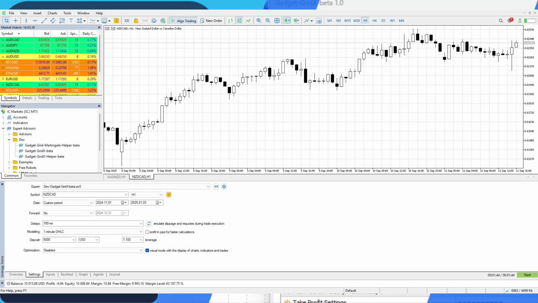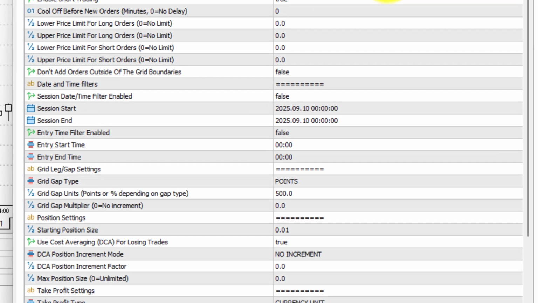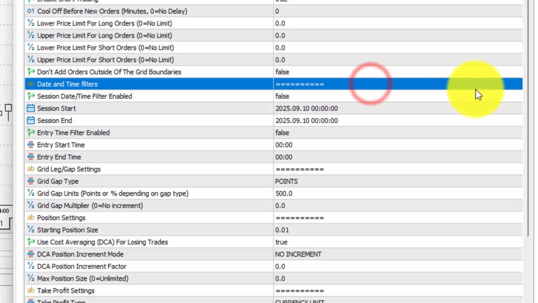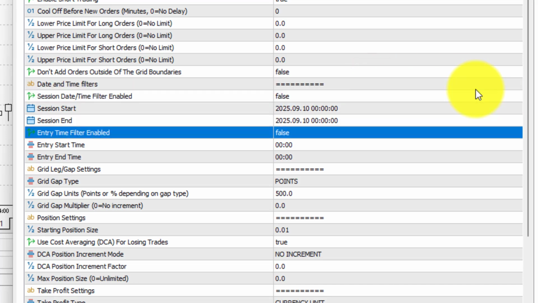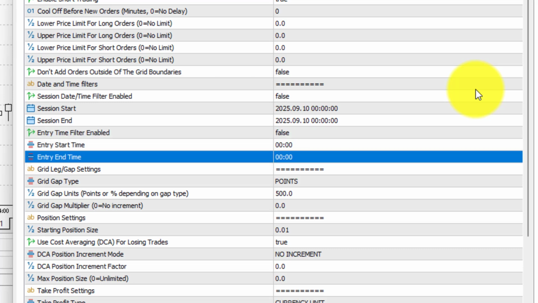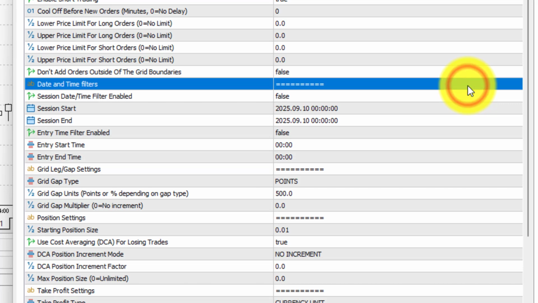What are date and time filters? Date and time filters are settings inside GridX that allow you to restrict trading to specific sessions, hours, days, or periods. This type of filter helps avoid risky conditions such as weekend gaps, news events, or low liquidity periods. It can also help, in a way, to schedule when the EA should start trading, stop, or both.